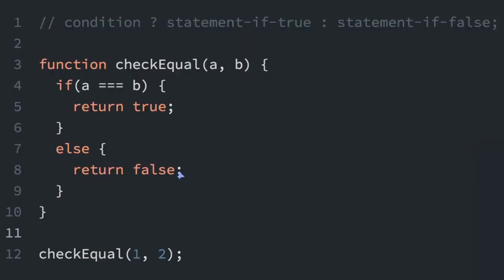I love the ternary operator. It's like a one-line if-else expression. Now, this is what it looks like. You have your condition, just like in an if statement, and then you would have a question mark.